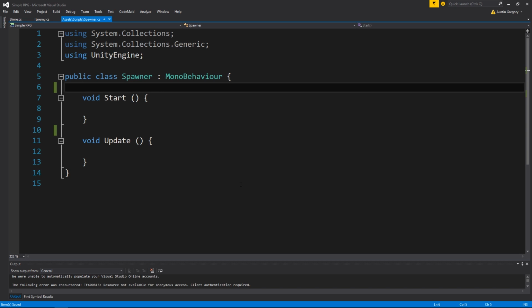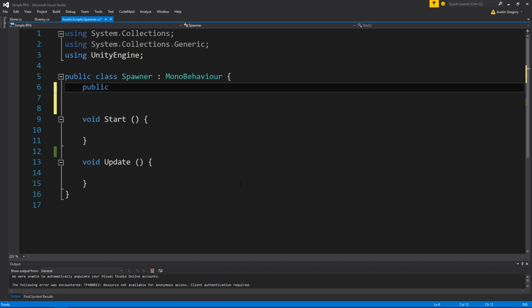So let's get started. I want to set up a couple of fields that we can access in the inspector. And as per usual, this is going to be publicly accessible. We could just serialize the fields and make them private, but since we're going to be just adding this to the rest of what we already have, anything that's in the inspector has been public. So it's going to be a public game object, and I'm going to call it monster.